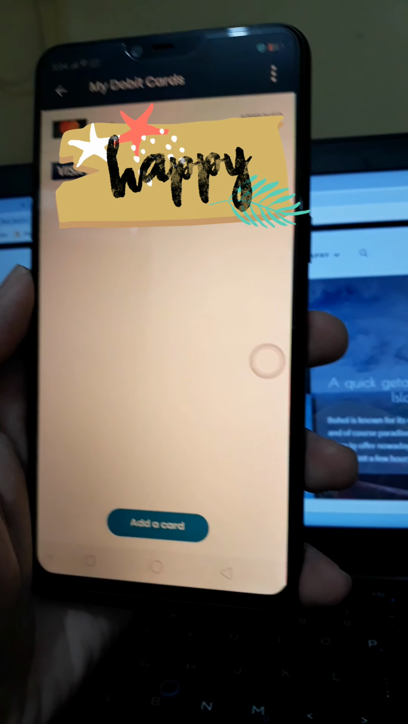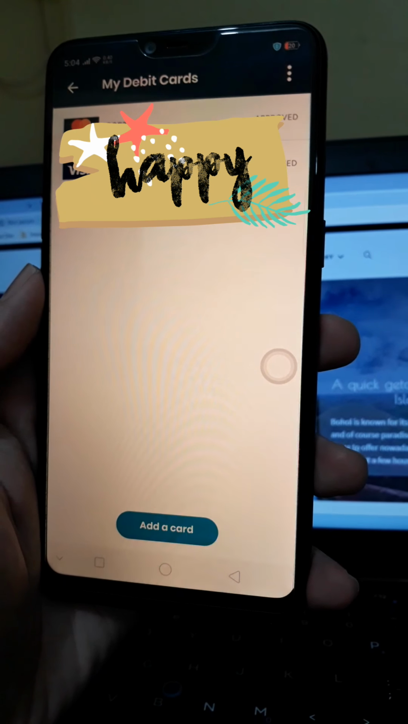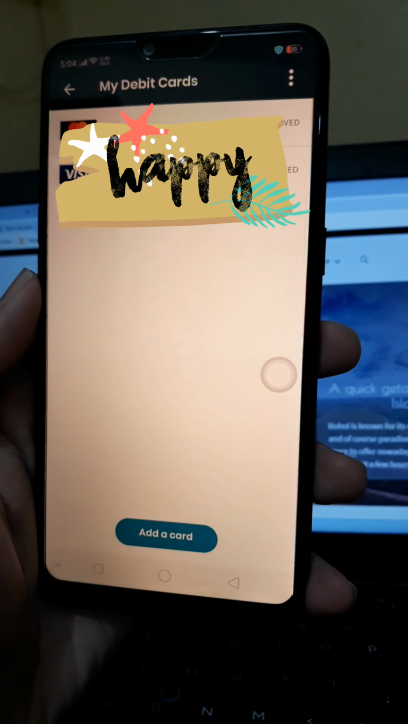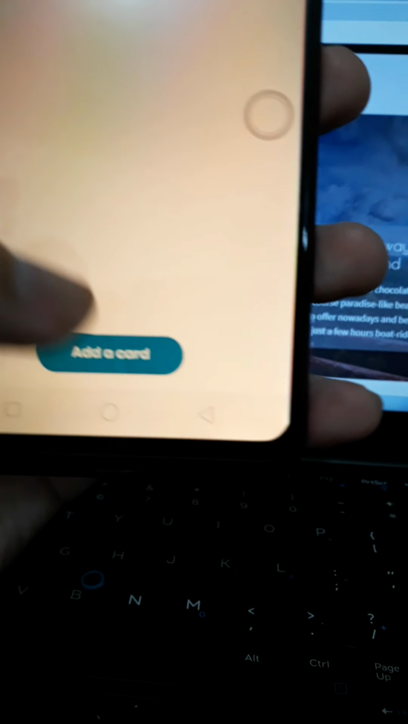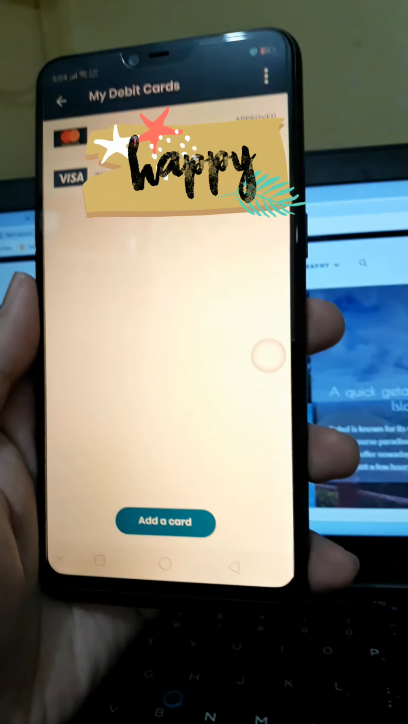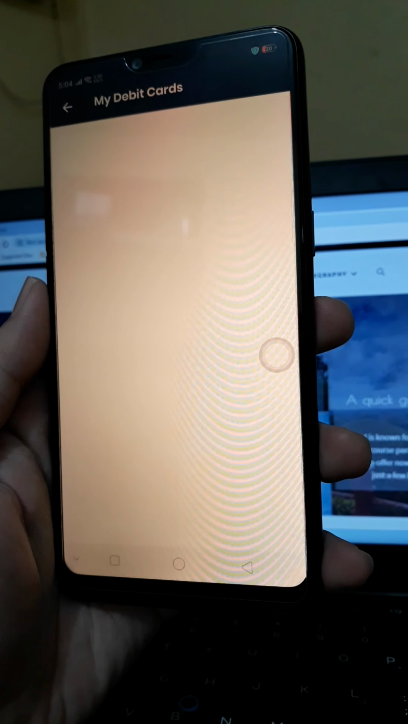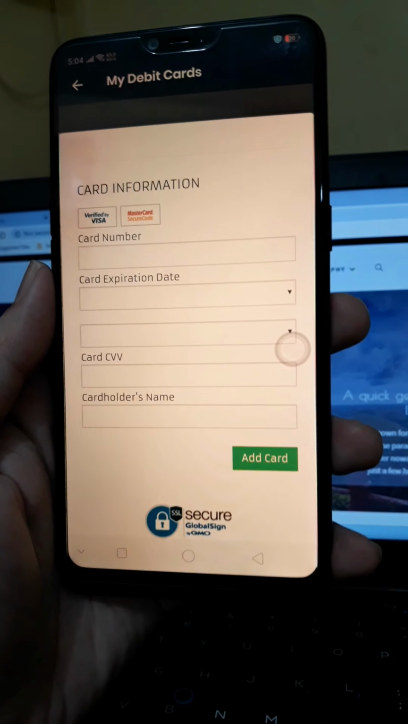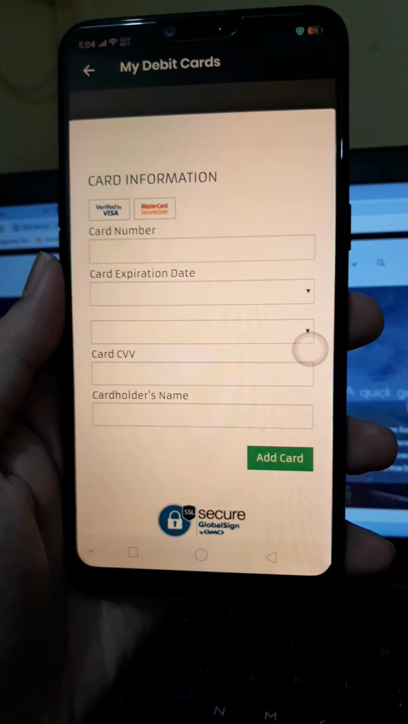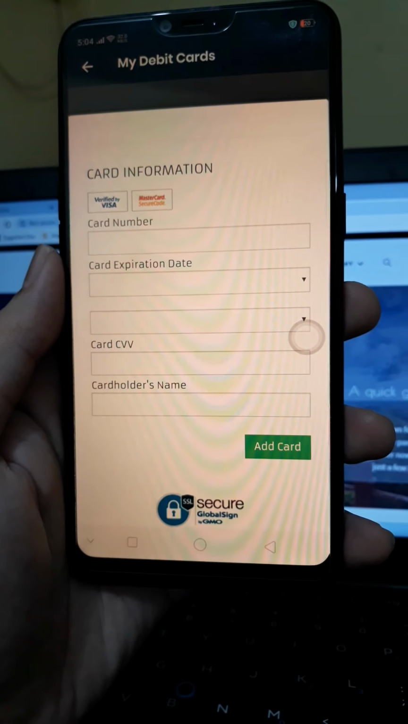Please note that you can only add 3 debit cards and prepaid cards are not allowed. And now to add a card, tap Add Card. And then you will be directed to a page where you're going to input the details of your card. Once done, tap Add Card.